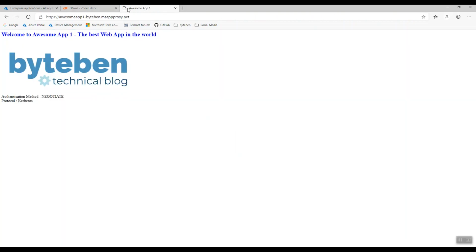And bang, straight through. So you can see we're visiting the awesomeapp1-byteben.msappproxy.net, and the application proxy service is doing exactly what it should be doing here. So we pre-authenticated with Azure AD, and the authentication was negotiated, and we got access to our internal web app via the application proxy connector. So we're all good, and that pretty much sums up this lab.